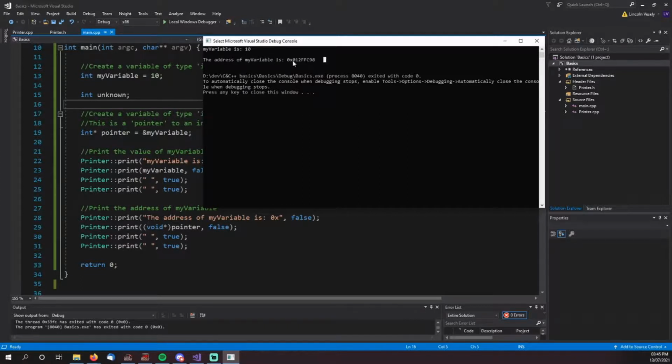So this is the difference between a pointer and a variable. A variable is the actual value. A pointer is the address of that value. This is where in memory it's stored.